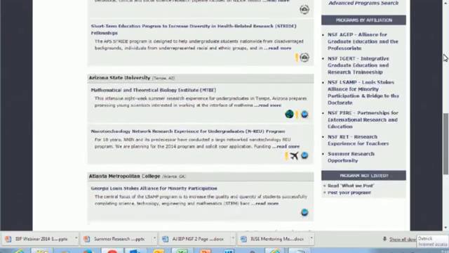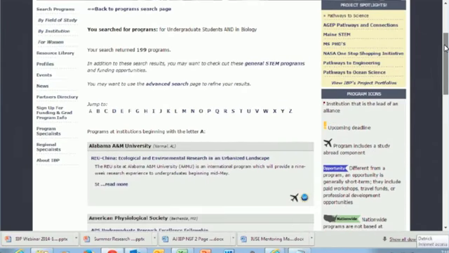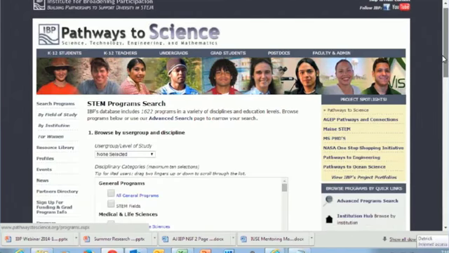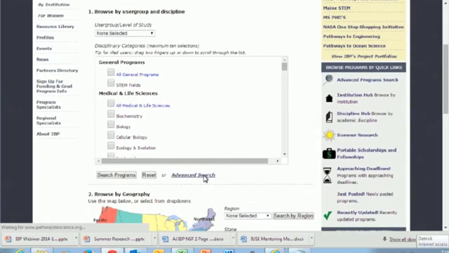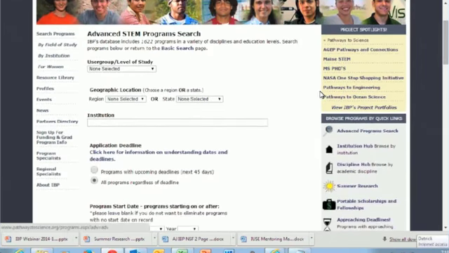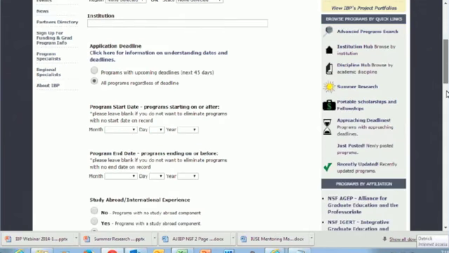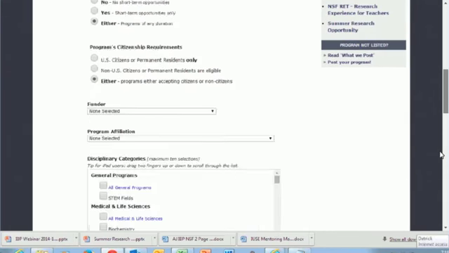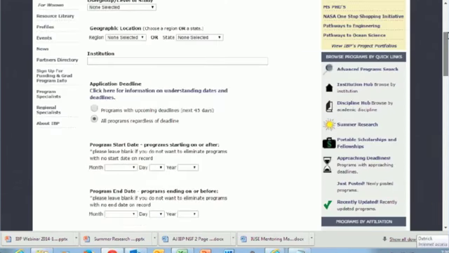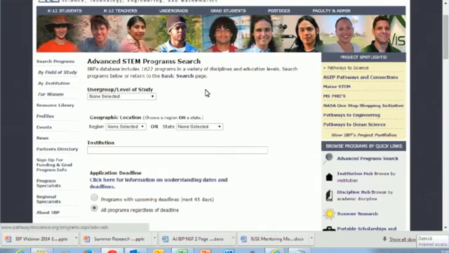Anyway, you can see in biology it was 199 programs. So you may want to limit things a little bit, which you can do with the advanced search. So you can limit by geographic location, citizenship status. You can do multiple disciplines if you'd like. This is a great tool to play around with and find different programs of interest.